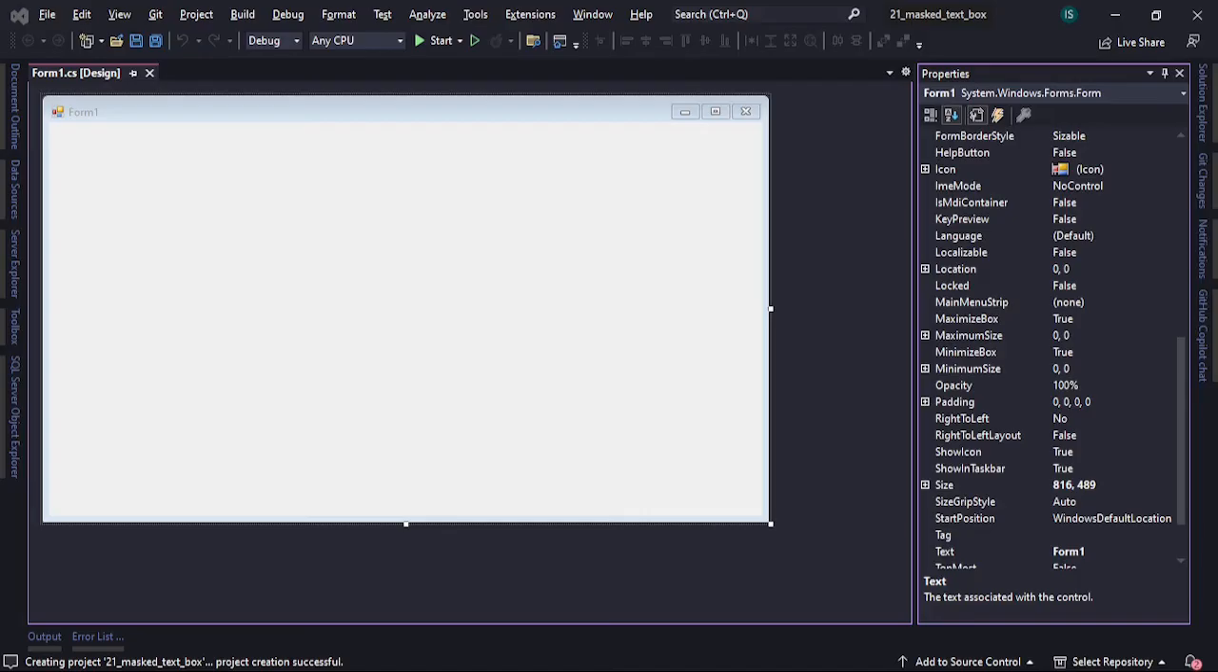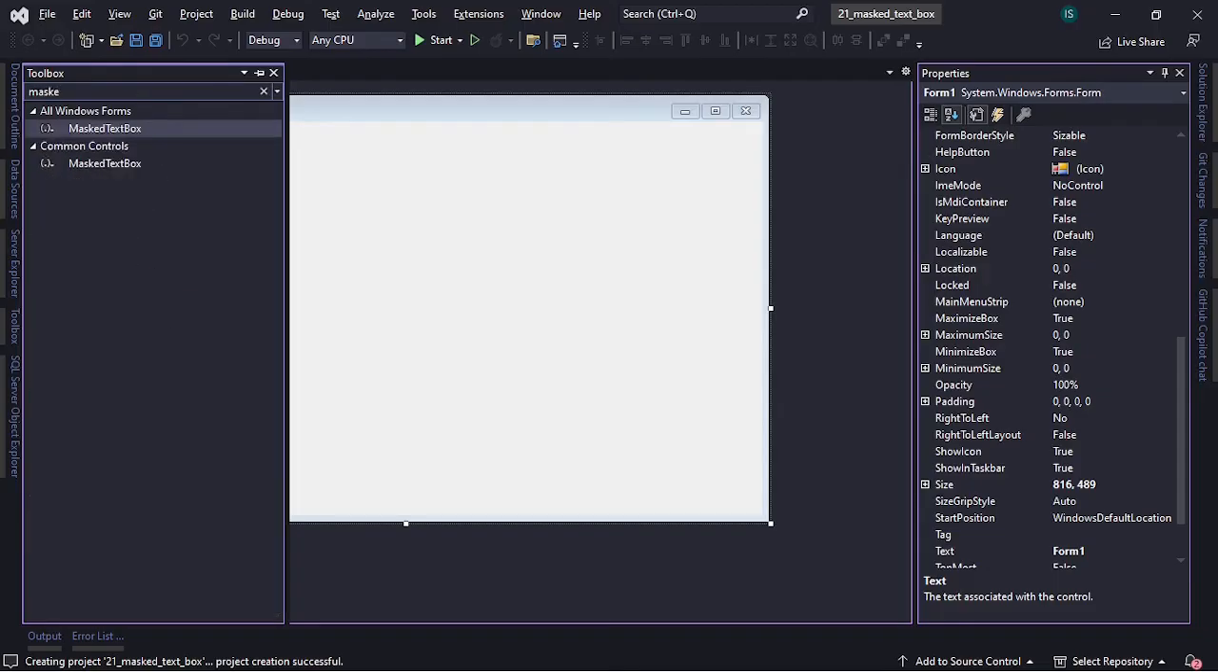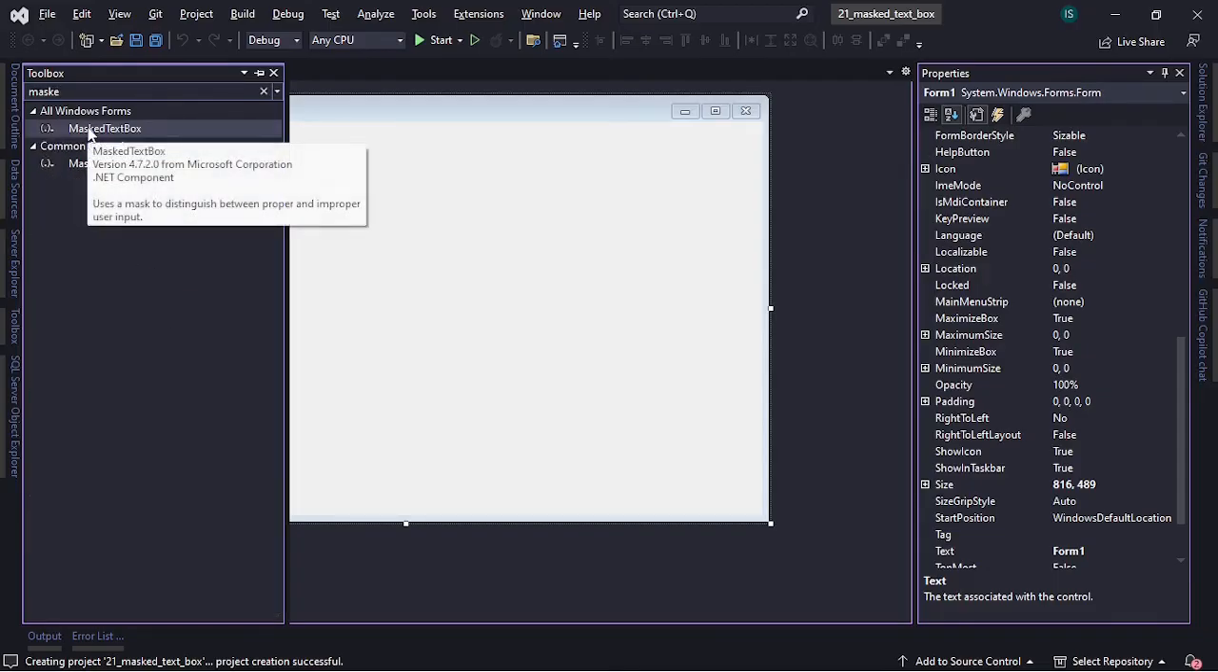Hello everyone. In this video, we will be talking about the maskedTextBox control. The maskedTextBox provides a powerful way to enforce input patterns and formats, making it easier to validate and process user input. Let's see how to use them. To use the maskedTextBox, go to your toolbox and search for maskedTextBox. Drag it to your form.